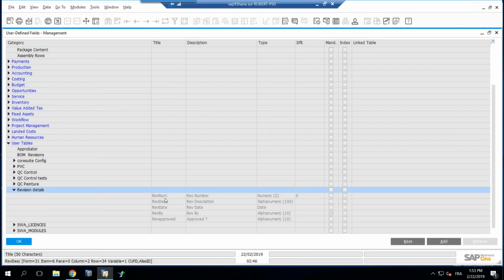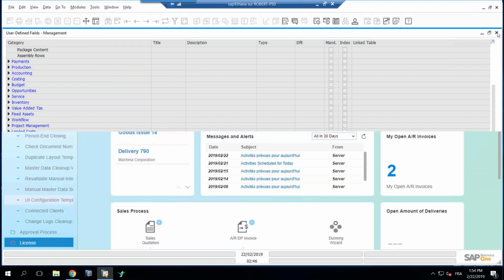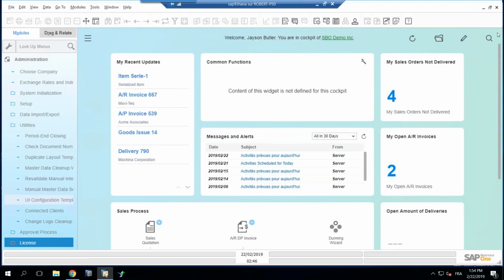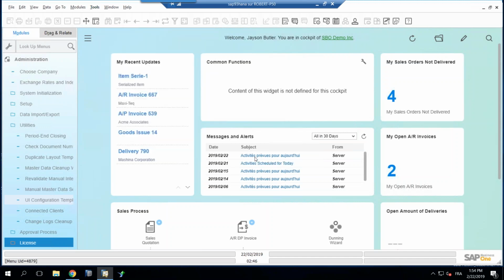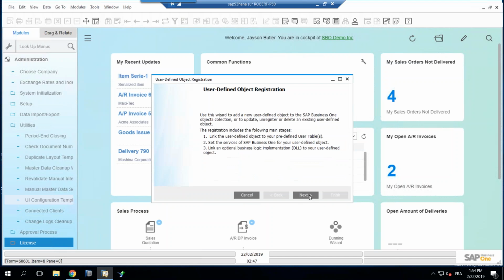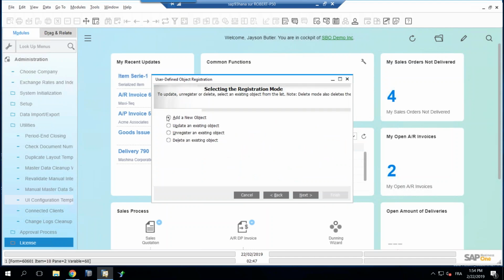So I have my revision details, all my 5 fields as I wanted. What's next? For my BOM revision, I have all my fields ready to make an object. So I go back in tools, customization tools, and I will prepare my object with the object registration wizard. Click on next. Okay, so we just follow the wizard. I want to add a new object.